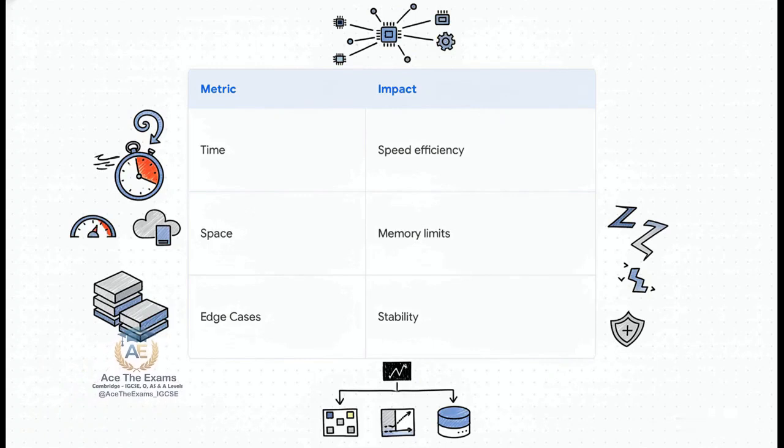For instance, explaining how a linear search will completely choke and slow down a massive enterprise-level customer database, compared to a highly efficient binary search. You have to evaluate space complexity and how it hits memory usage and storage limits. And absolutely crucially, you must analyze edge cases. How does your system handle null values? What happens if a user inputs an empty string into a developer interface field? Mentioning edge cases proves to the examiner that you care about system stability and accuracy, not just theoretical perfection.